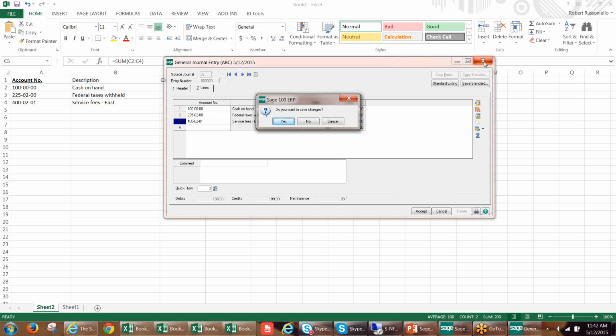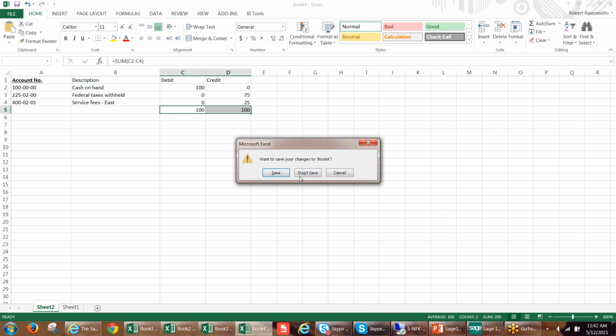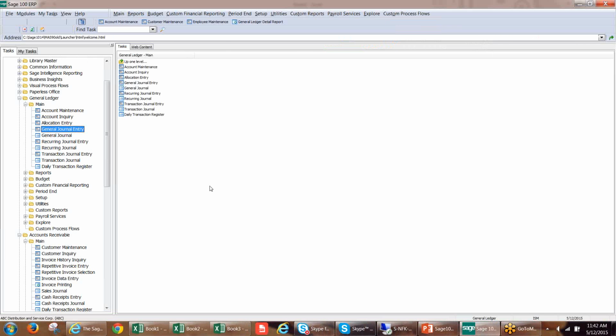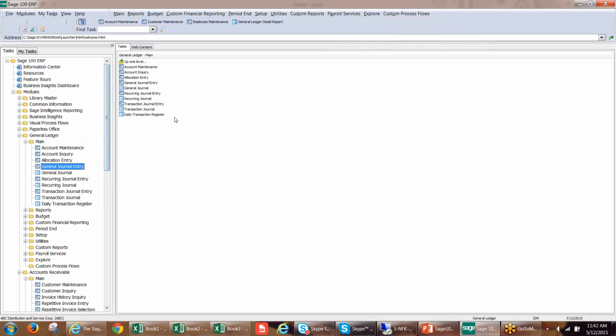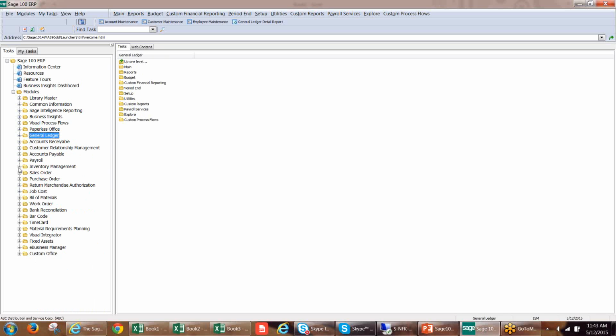Okay, so a very nice tool within Sage 100. Now, another area we can get information from Sage out into Excel is using Business Insights. If you haven't used this tool, very powerful.